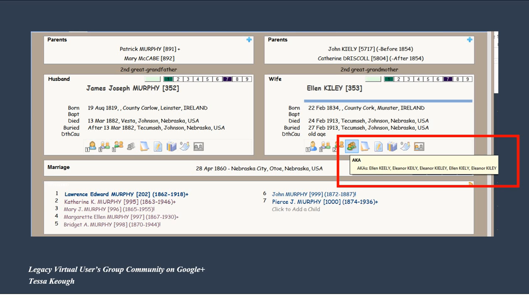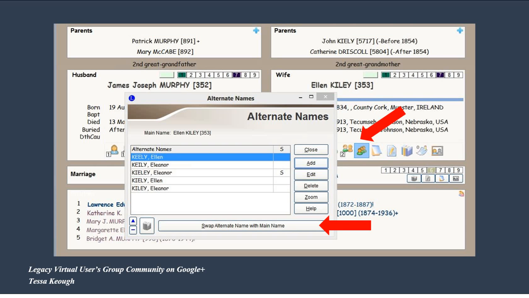Here we have Ellen Kiley, spelled K-I-L-E-Y. We also have her surname spelled K-E-E-L-Y, K-E-I-L-Y, K-I-E-L-E-Y, and her first name also appears as Eleanor. Those 5 names are in addition to what appears to be her birth name, Ellen Kiley. But if I learn that one of her AKAs is her actual birth name, I can easily make the switch because I've listed every AKA.